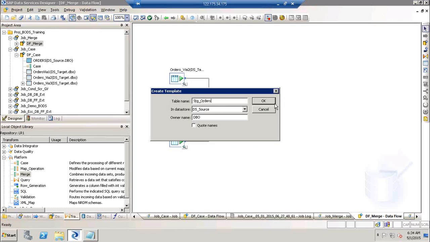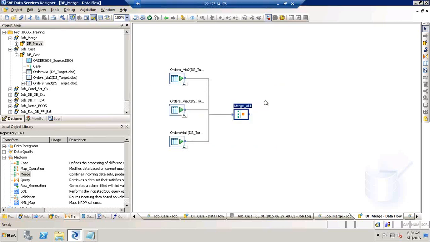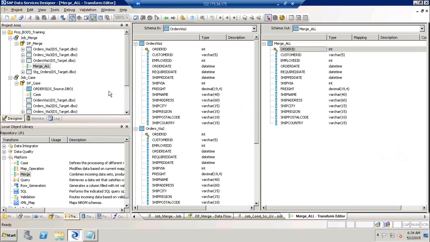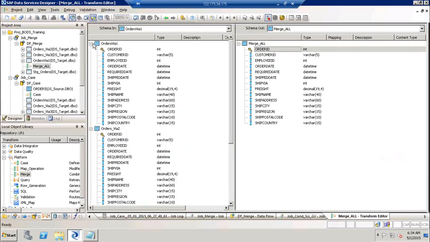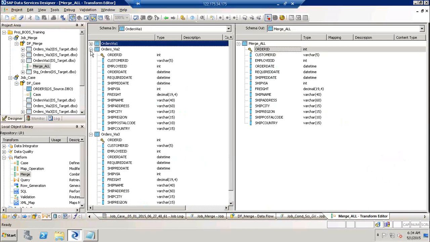Stage orders, I'm just trying to give a different name here. Just click on OK and connect it with your merge transformation. Now the next step is to click on the merge transformation, open it and see. This is the reason why it was my favorite transformation. There's nothing that you need to do here, right?